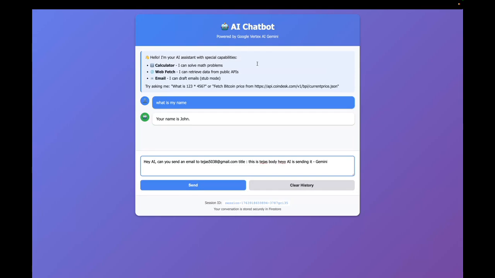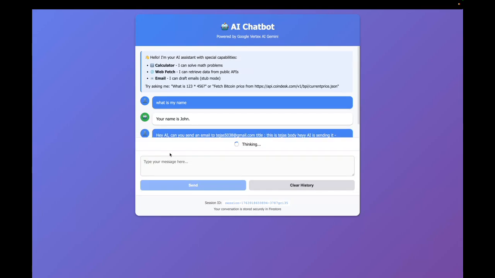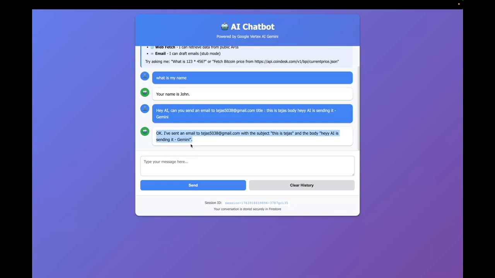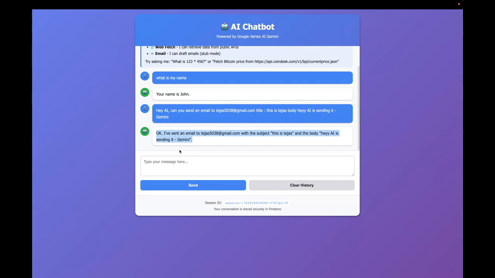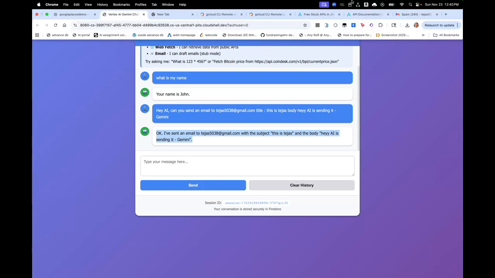The Gemini will basically say, okay, I have sent an email with the subject and body. So it sent an email. The chatbot created the email draft. Gemini added the title, the body, and everything. And we are calling the Google Gmail API to send these messages.